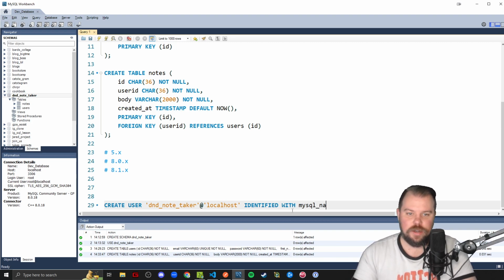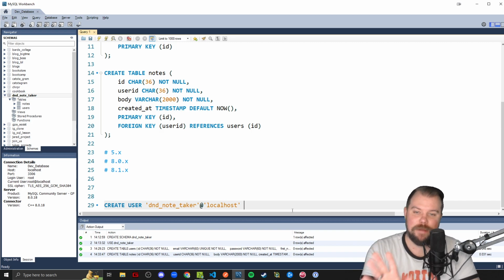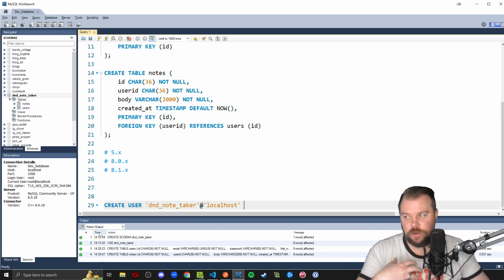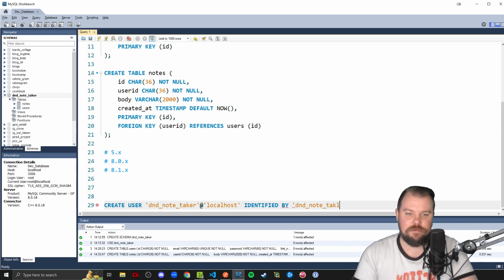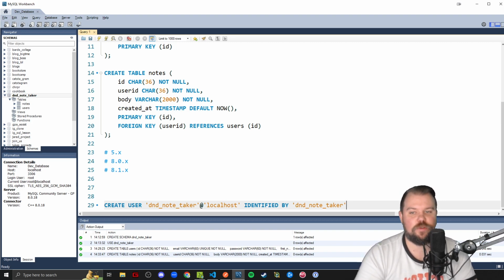Identified with mysql_native. Actually, we don't have to use identified with. My bad. Create user, name of the user, at, and whatever the host is. In our case, it's localhost since we're doing local. Our local host is our host. We're not deploying quite yet. It is identified by, my bad, and this is the password we're going to use here. I also write DnD note taker because, again, I'm not putting my local MySQL server onto the web in any shape, way, or form, so y'all won't have access to this. But again, just make up a password. It doesn't really matter what it is for our little project here.